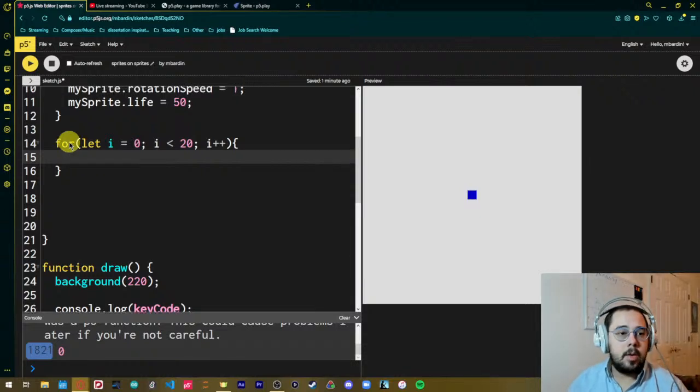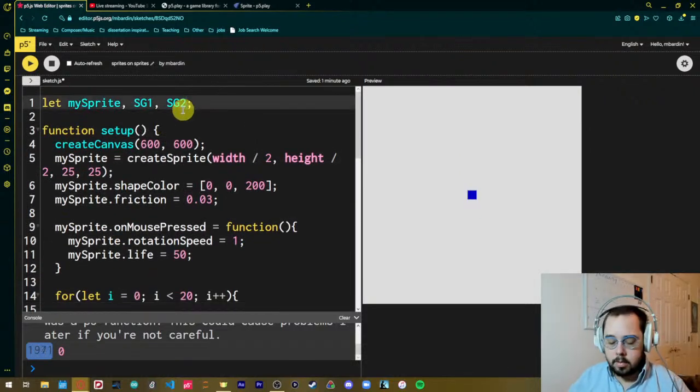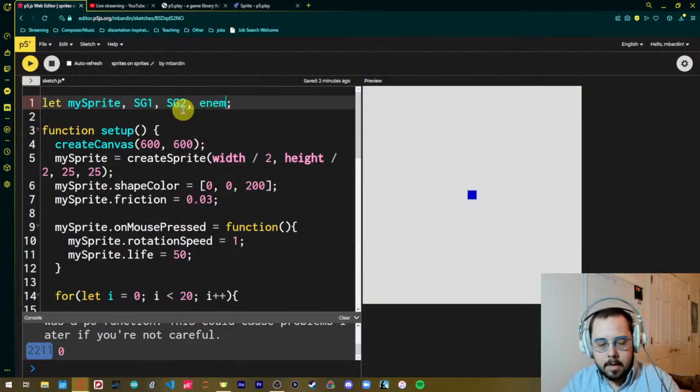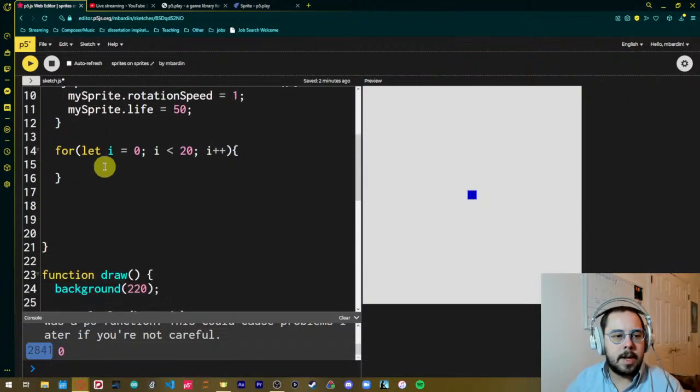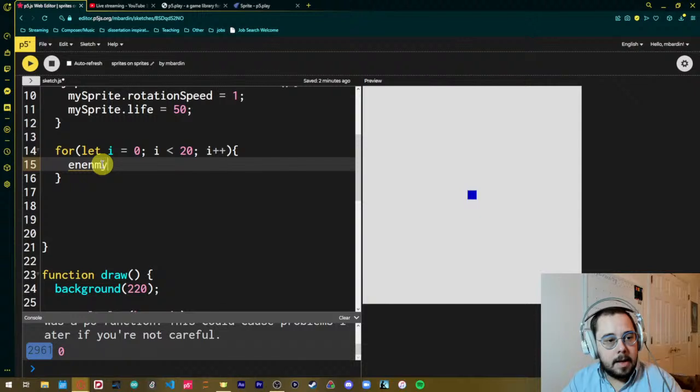What I can say is, I need to say SG1, and I also need to have one more variable, and this will be the enemies. We'll pretend this is a game. We don't have any images put on the sprites yet. That'll be the next video, but enemy will be the name of this sprite. So we can say enemy, and just like before, it's going to be createSprite.